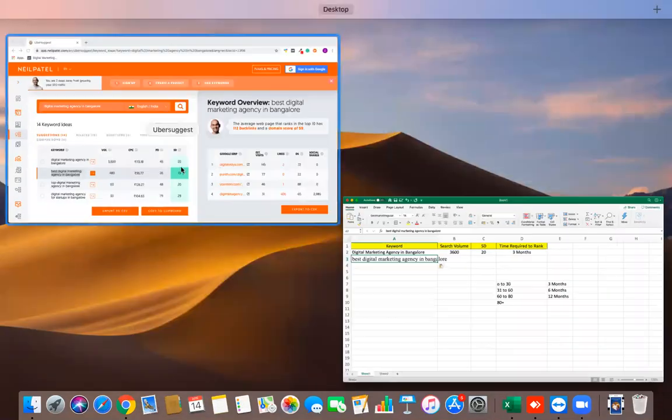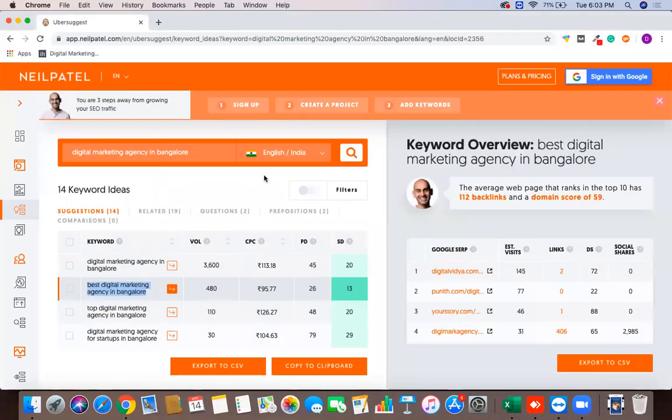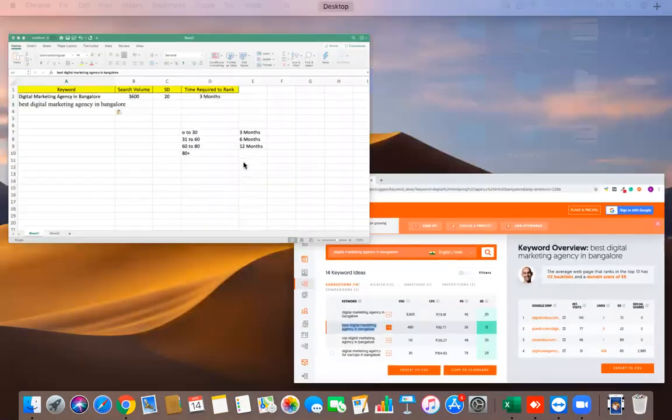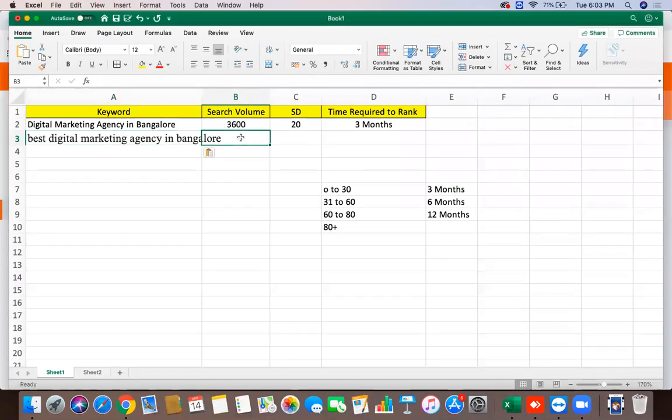And what is the search volume? 480 is the search volume. So I'm going to go back over here. 480 is the search volume, and the search difficulty is how much? Search difficulty is 13. Time required to rank is again 3 months. However, this is a secondary keyword for this main keyword. Like this, you can search for website designing agency in Bangalore, etc.